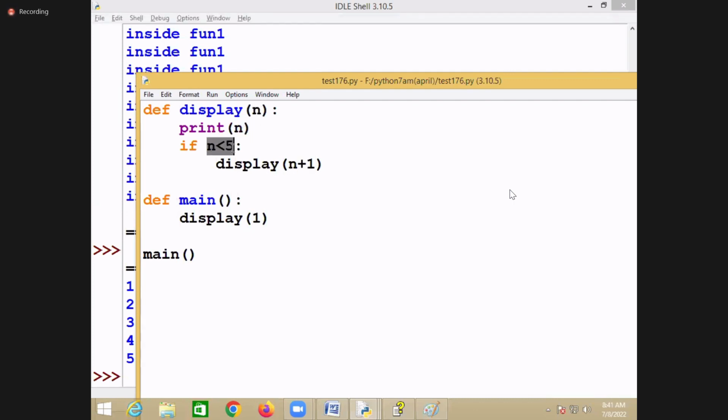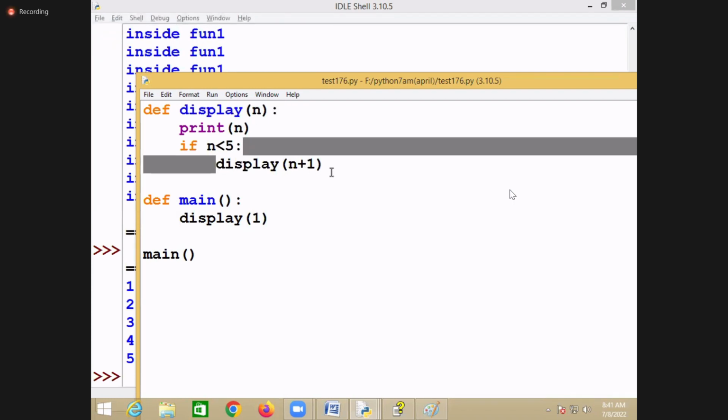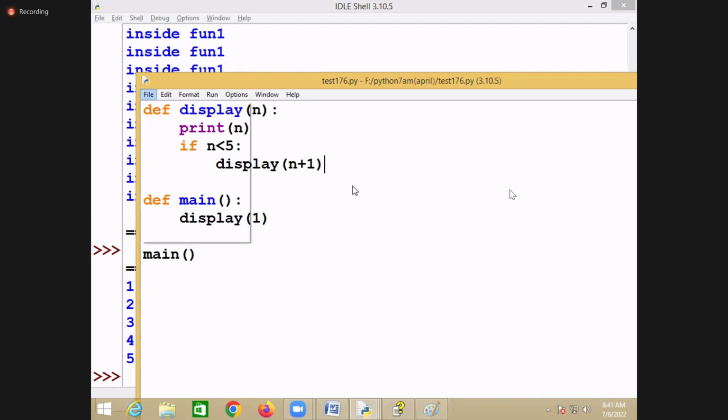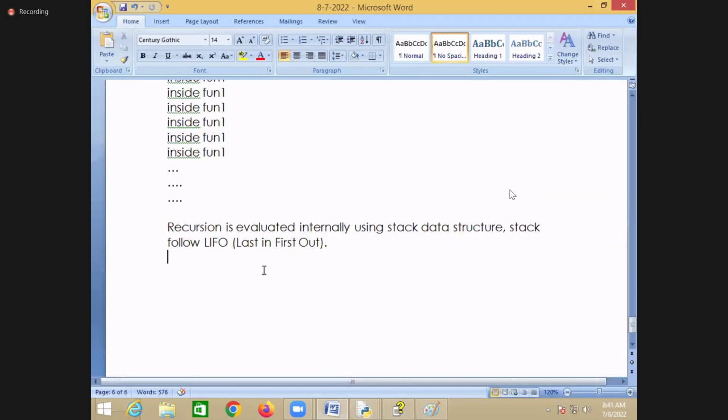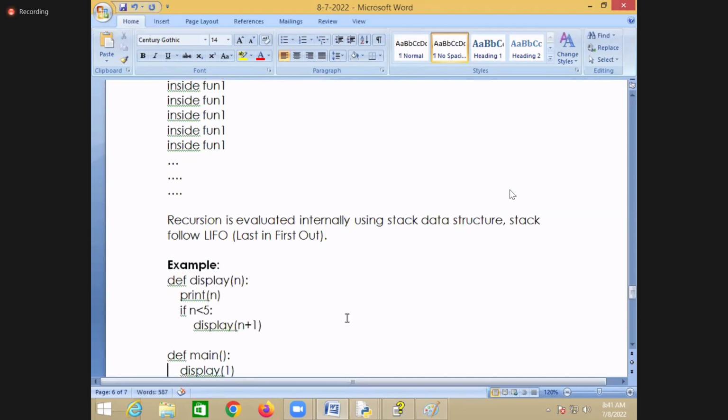Print 4. 4 is less than 5? Yes. So then again call the display function by sending 5. Print 5. Is 5 less than 5? No. It will stop. Does it stop calling this function or not? Yes. So the calling function and the called function, both are what here? Same. Internally, this evaluation is done by using a stack data structure.